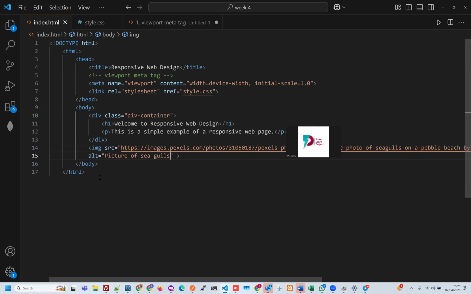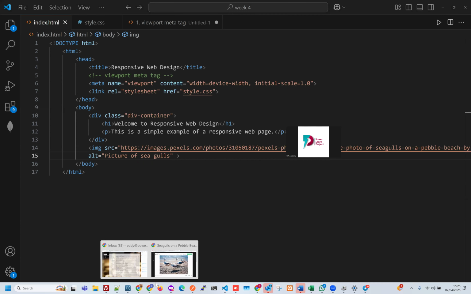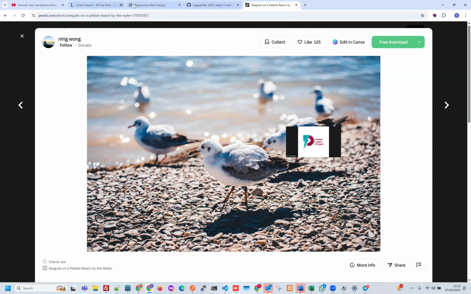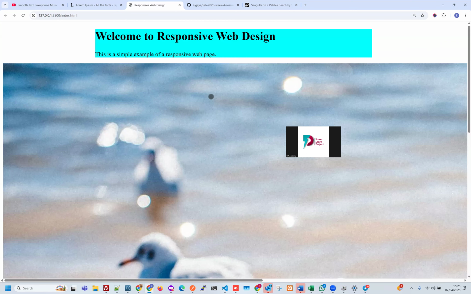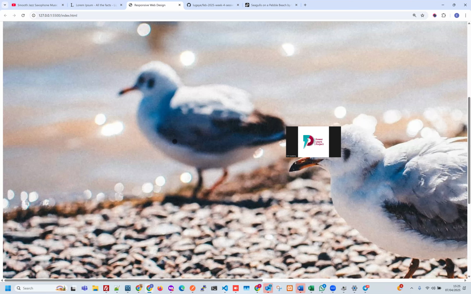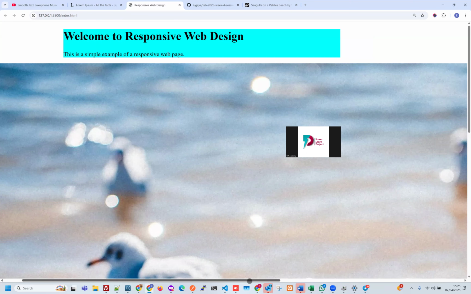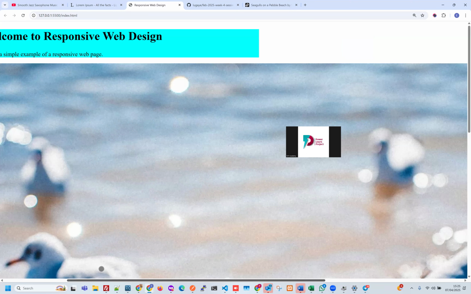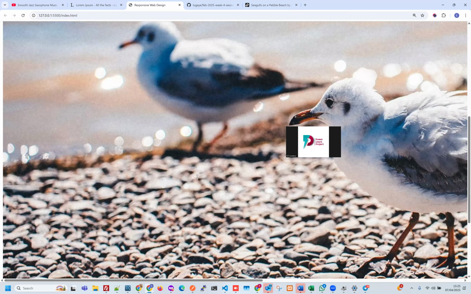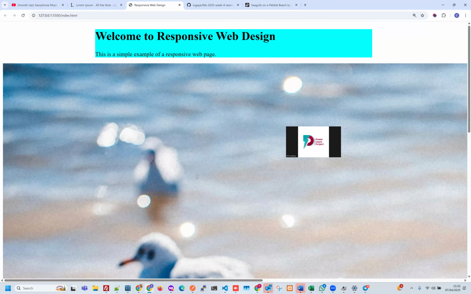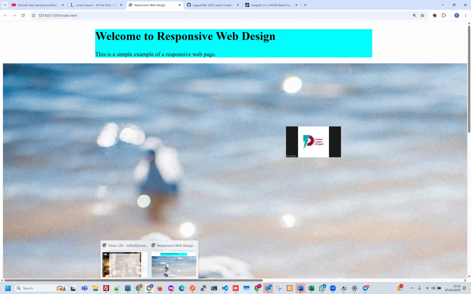So make sure you have an image on your web page. Let me see what I have. So that is my image. If you can see my image, it is very, very large. I need to scroll all the way to the right in order to see the entire image. To introduce flexibility to your images, you can use relative units of measurement.